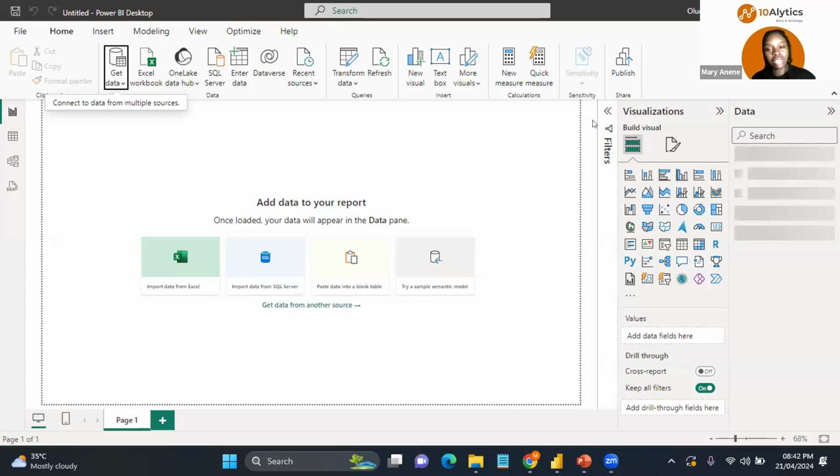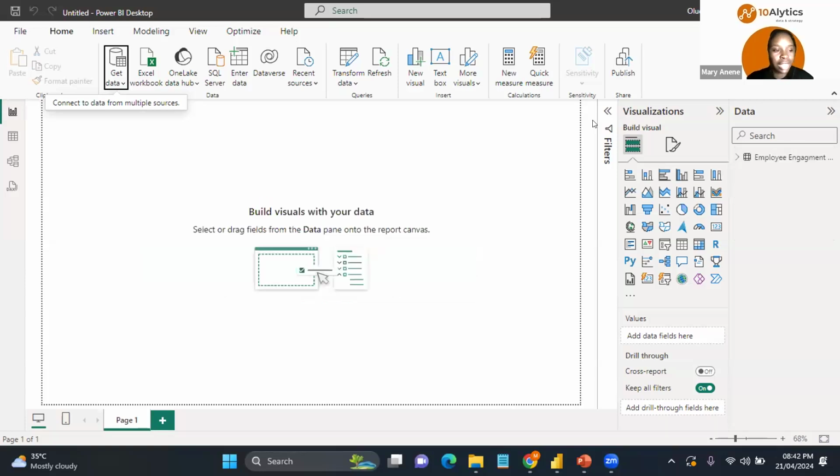Once this data loads up, we're going to start designing our background, just a very simple background. We're going to be working with a dark theme dashboard, and I hope you guys get insights from it as well. All right, so here we go.